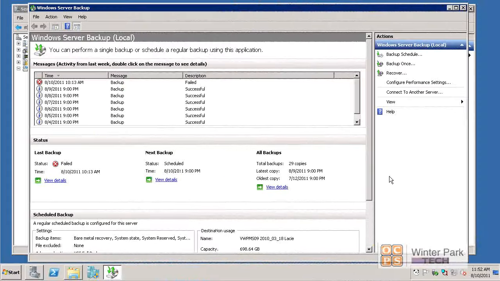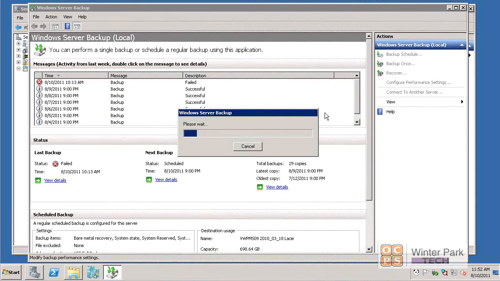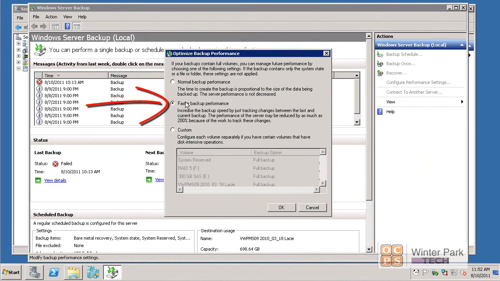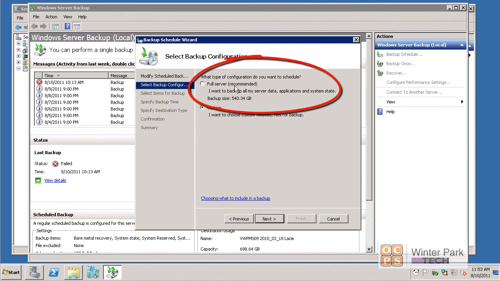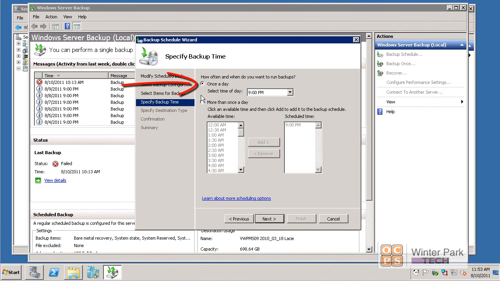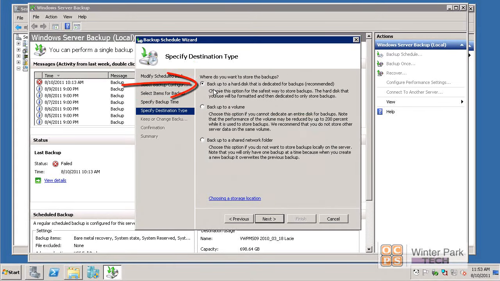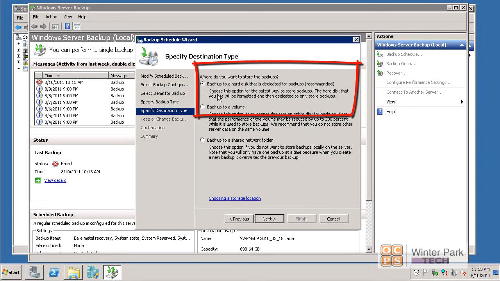So let's do a quick review of your server backup. You're going to first go to configure performance settings. You're going to change it from the default to faster backup performance. You're going to choose a full server backup. You're going to set your backup for once a day, usually in the evening or generally after school. You're going to select a backup device that is dedicated to backups. Remember, when you do that, it's not going to be seen in My Computer or Explorer. It is dedicated to backup.